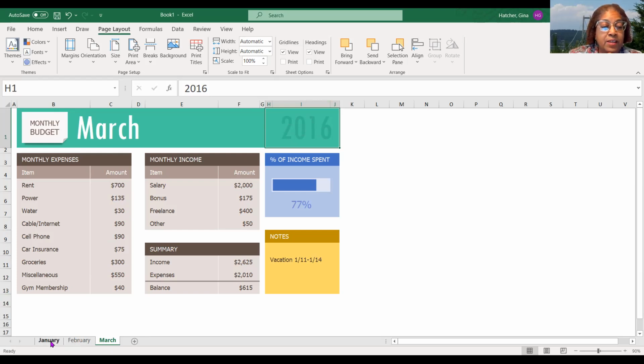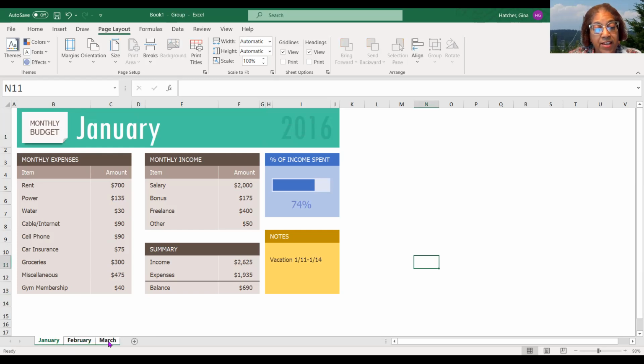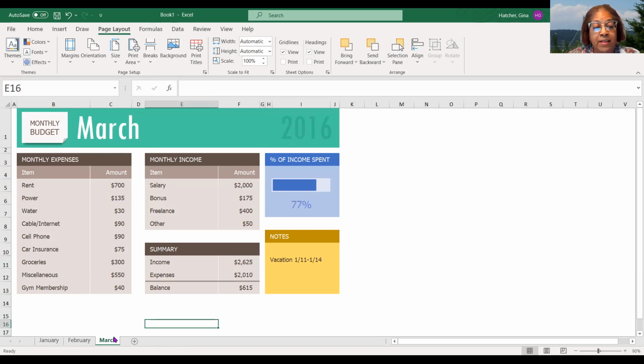So to group sheets, if you click on the first one and you hold down the Shift key and click on the last one, it's selecting everything from the first through the last. Okay. If I'm going to do non-adjacent sheets, let's say I wanted to do just January and March for some strange reason, I would click on the first sheet and hold down the Control key and click on the last one.